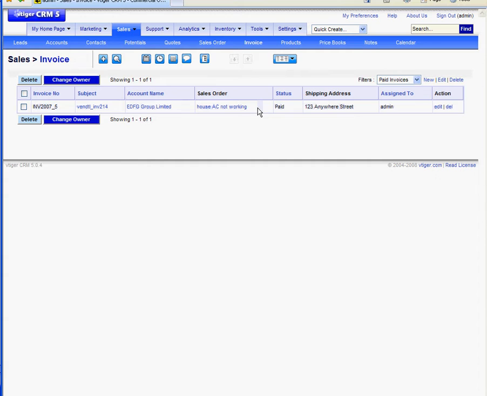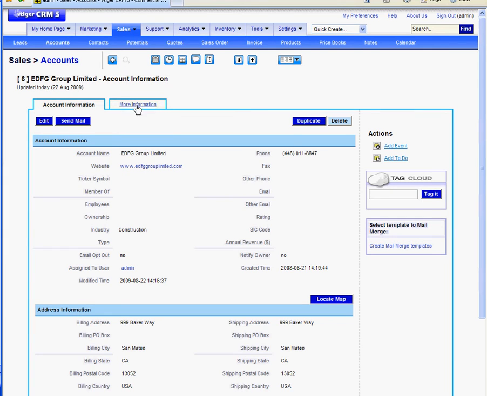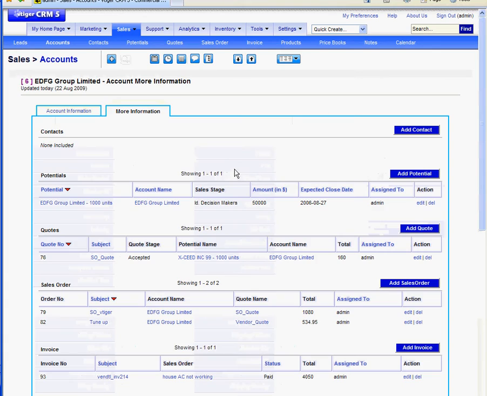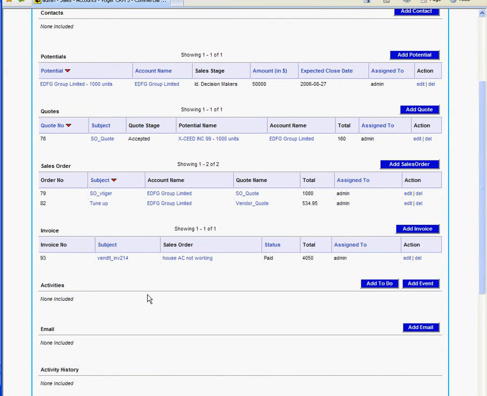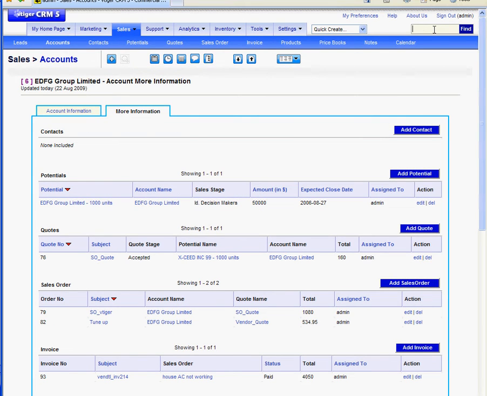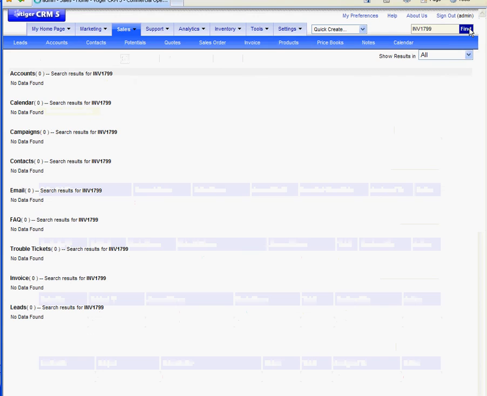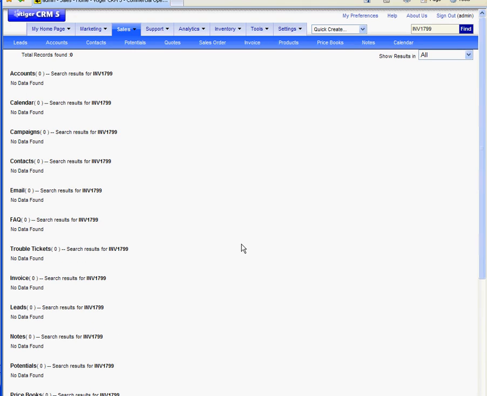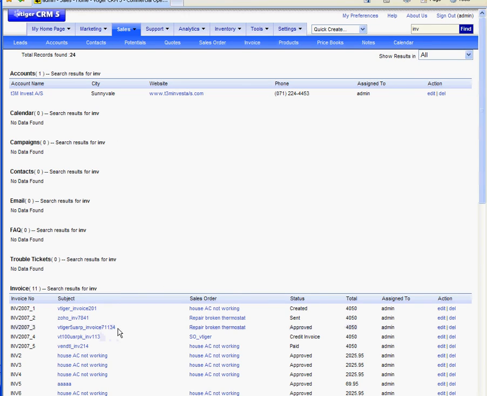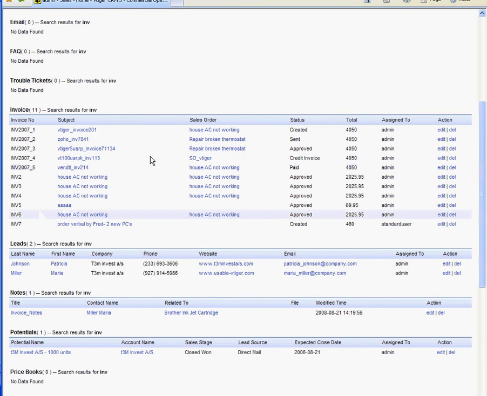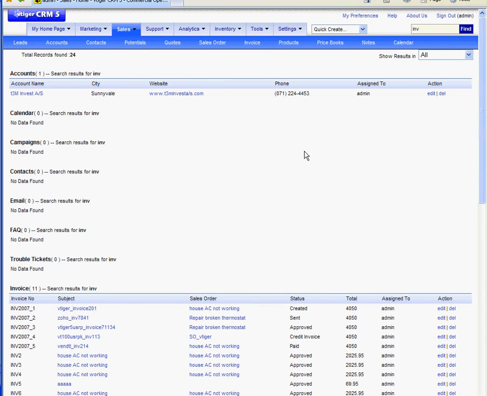Well, there it is. Creating invoices fast and easy in VTiger CRM, and those invoices are kept with the account for easy and ready reference by looking at their more information page. You'll see all of the invoices they've ever purchased. You can search for them easily here. INV, and if you know the invoice number, it'll search for it. If it's there, it'll find it. Let's try just INV. Oh, look, yes, there are many invoices here. You just need the right number. Or you could search by subject. Many ways to search. The general search feature.